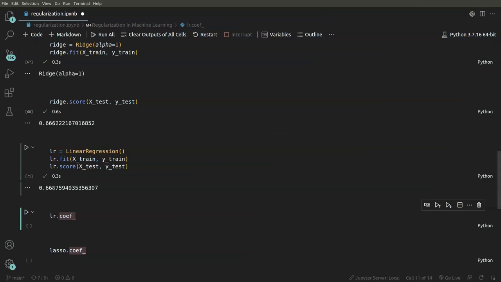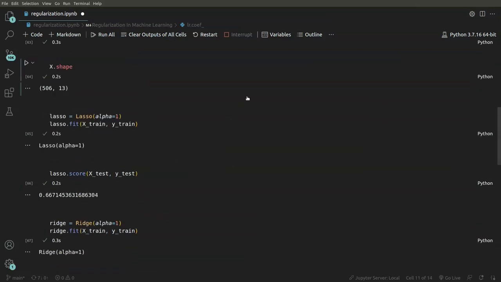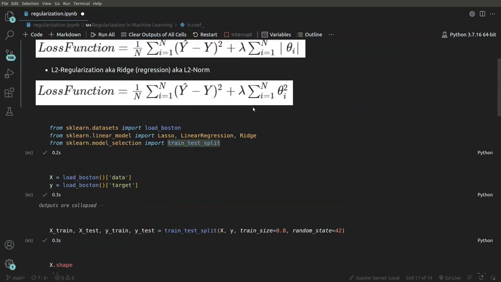Basically, why it happens is because we are trying to impact each feature individually with the help of this lambda on these parameters. Okay, that's why we see the difference in the results.